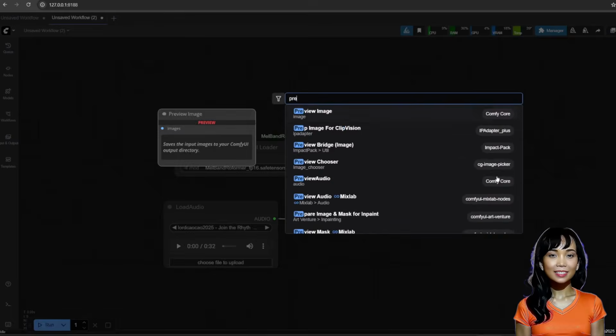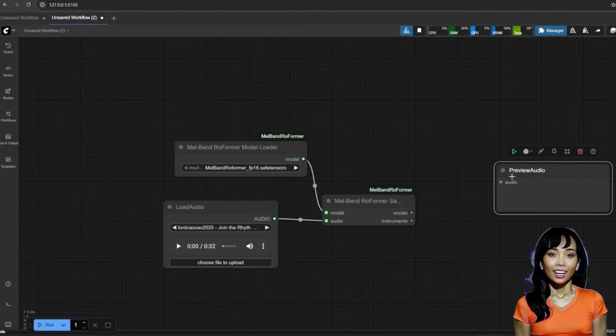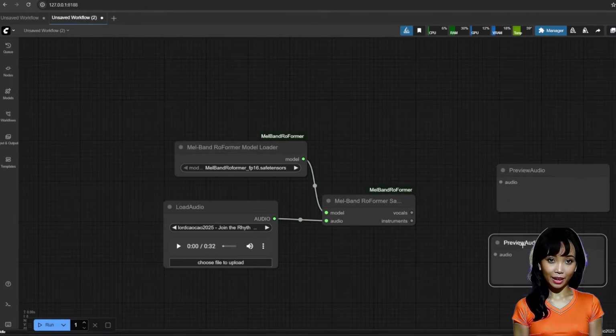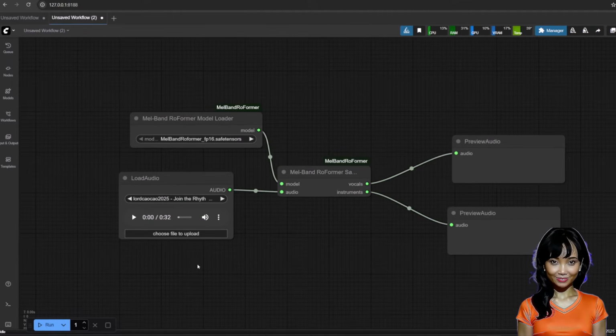To see the results, add two preview audio nodes. Connect the sampler's vocal output to the first preview and the instrument output to the second. Ready? Let's run it. I'm going to use this 32-second song as an example.